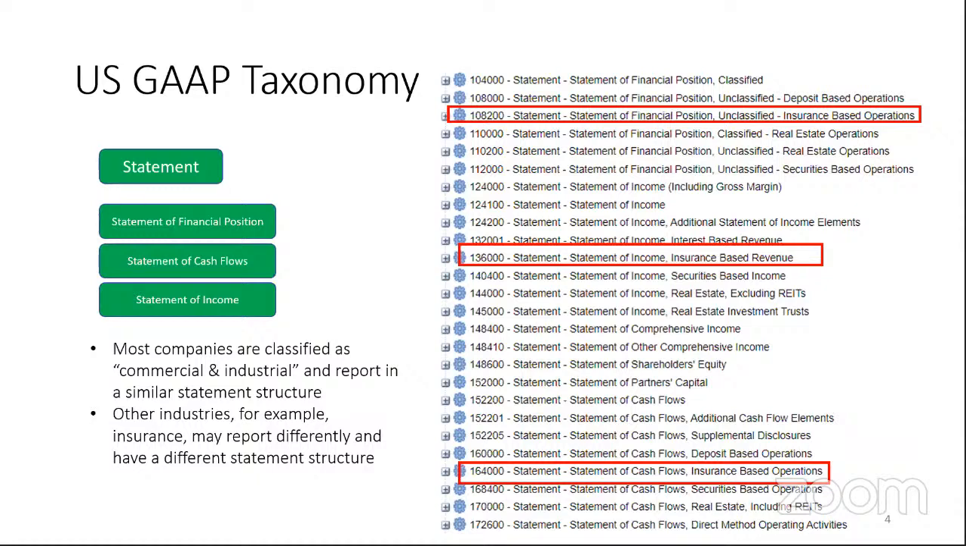So the majority of filings filed today with the Securities and Exchange Commission are commercial industrial companies, and they follow a similar statement structure where they've got current assets and non-current assets, and liabilities, etc. For the data that we're normalizing, we've really focused on the commercial and industrial, because it represents the majority of companies. What we've found is that if you're going to normalize this data, you really need different normalization routines for each of these different types of industries.